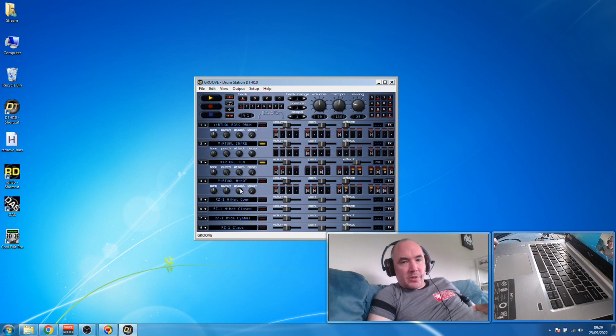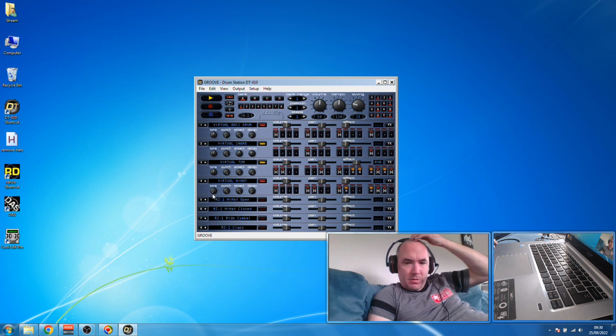So attack is doing something. It's doing something to the transient at the beginning. I like it there. That's what punch does. I think tone. More noise in it, noise based. Wow. That's metallic.